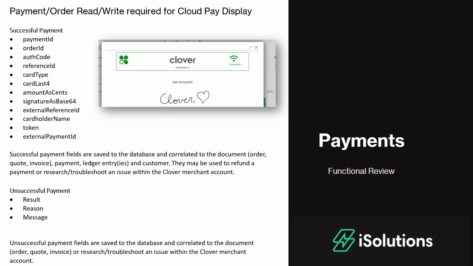The payment order read-write is required for the Cloud Pay Display, but on successful payment, here are the data elements that we receive back from a successful payment from Clover and that we store in the database. We store these so that we can correlate document and payment transaction information back to the Clover ecosystem, as well as do refunds if we need to refund a payment, as I showed you, in the future, and additional information in case we need to do additional research and troubleshooting if there is a problem. If there's an unsuccessful payment, we log why that was unsuccessful and retain that as part of the record.